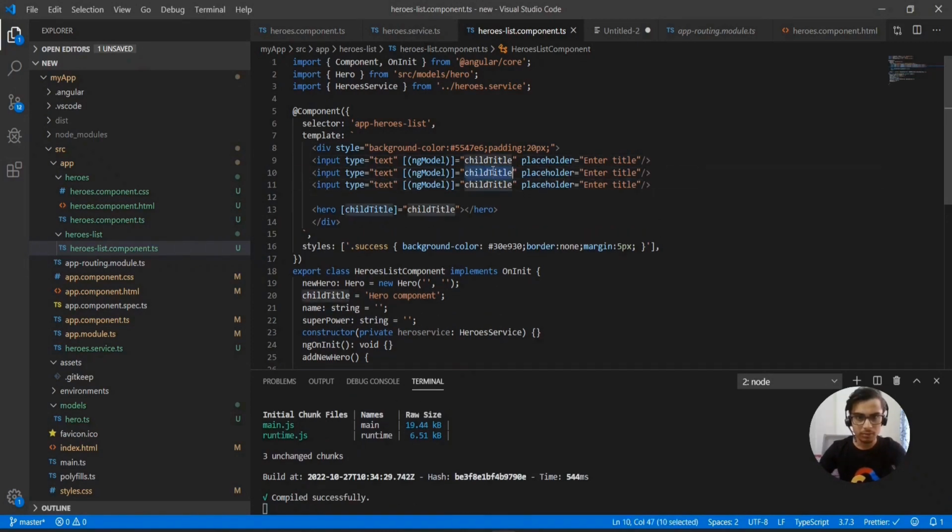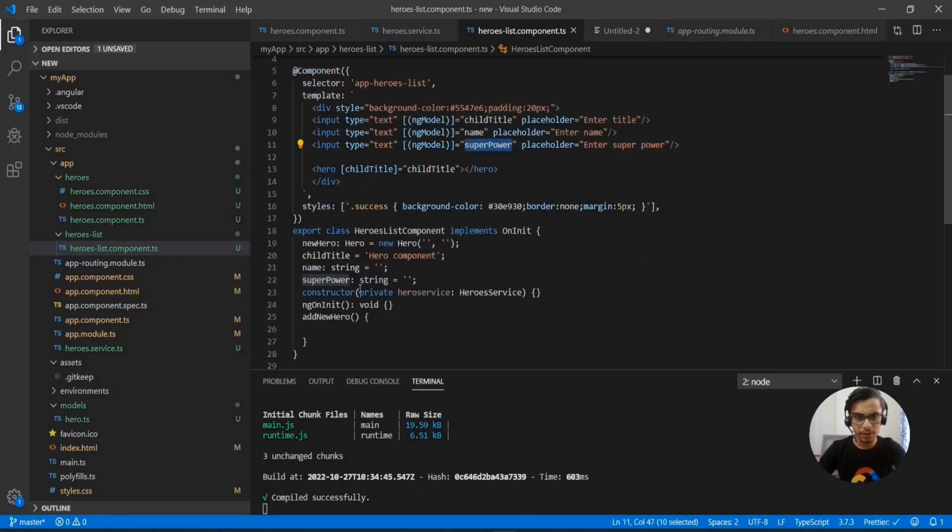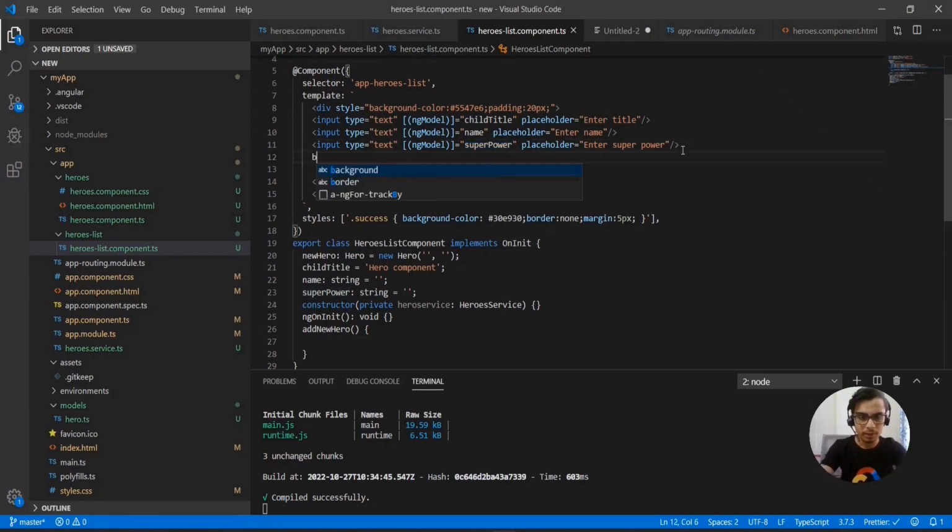I will create the ngModel first for the name, second for the superpower, with "enter name" and "enter superpower" as placeholders, and it will point to the name and the superpower variable that I already created. As you can see, I have put the type of them as a string here.